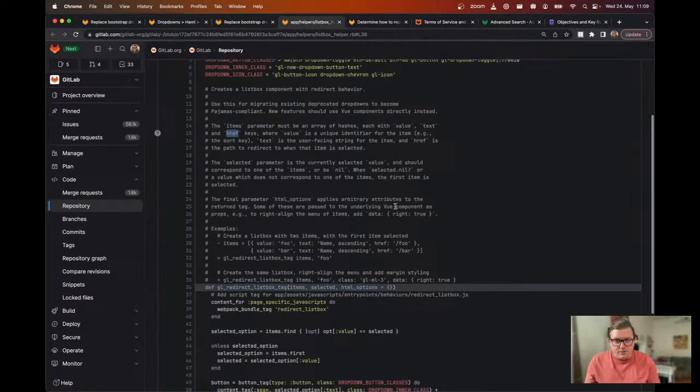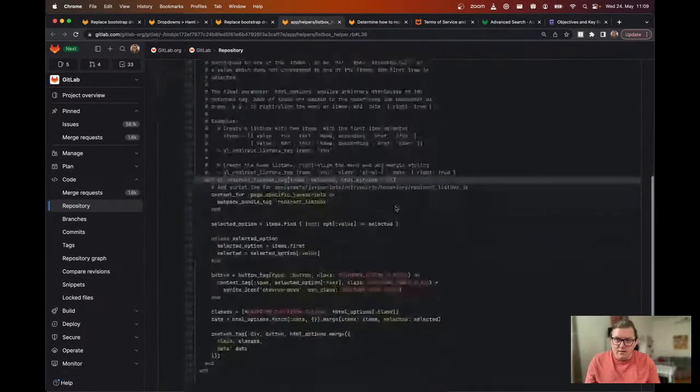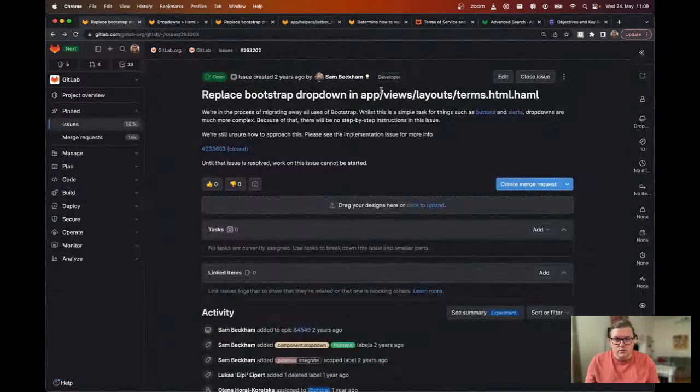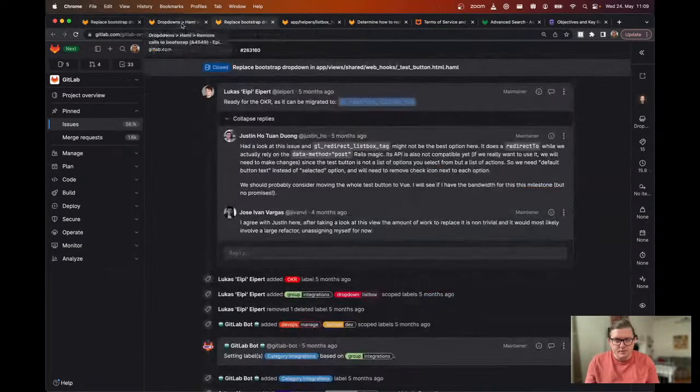It's easy. So how to use this. If this is a list of links, that's going to make our life a lot easier because then we can use this GitLab redirect list box tag. Okay, so in this case, it might not be the best option. It does a redirect to, which I would have thought is similar to a link, while we were actually relying on the data method post. Okay, some Rails magic. Good to know.